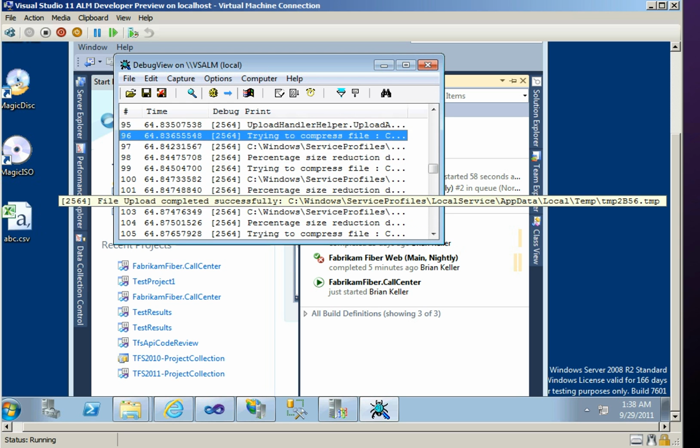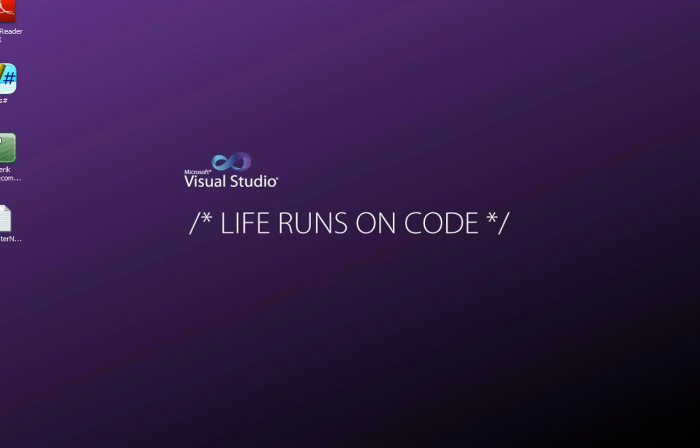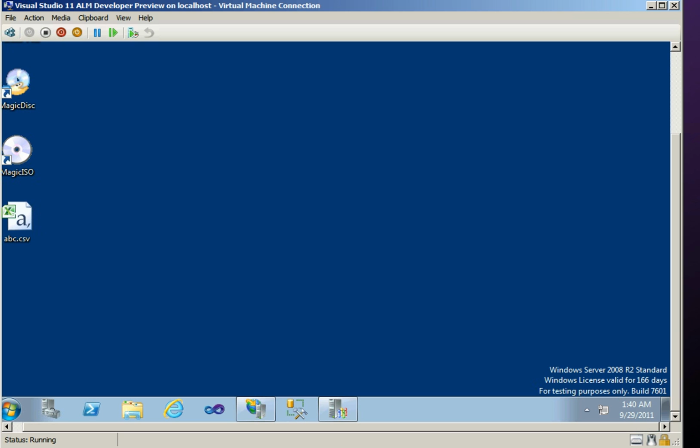Right, so that's about how to enable tracing on the TFS server. Next, we'll look at how to enable tracing on the build server. So I'll bring up the VM where I have my build controller or your build agent installed.